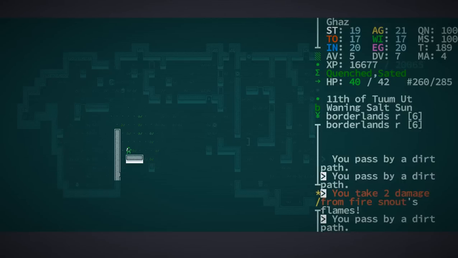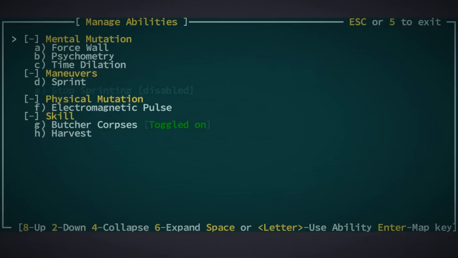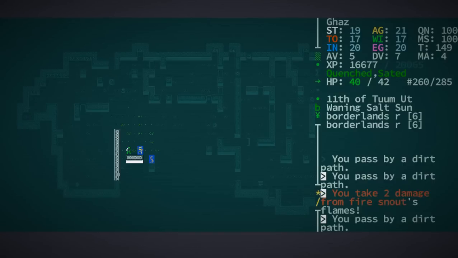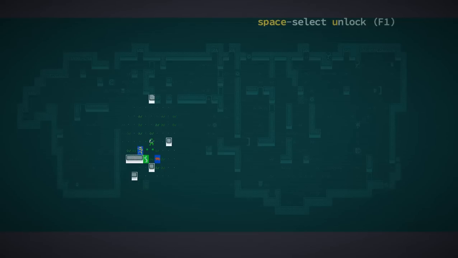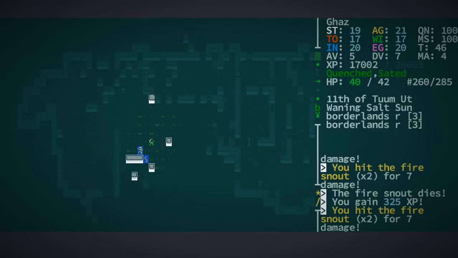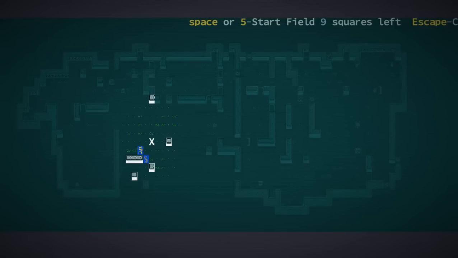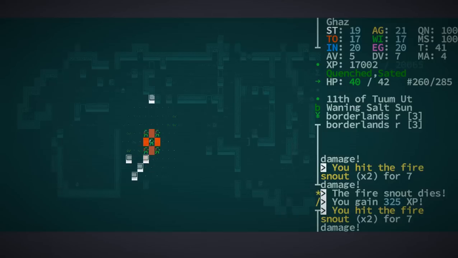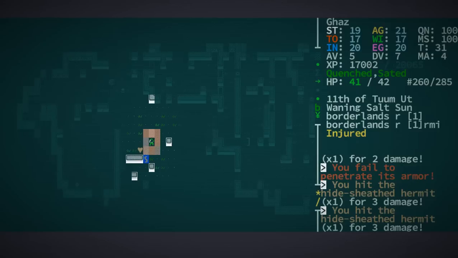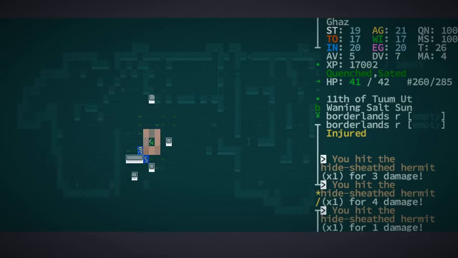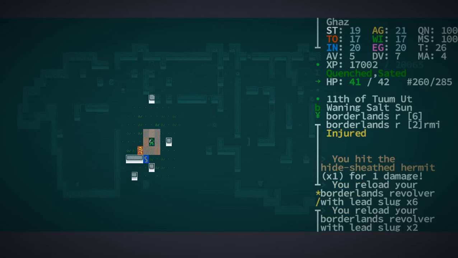Oh shit! Fire snout. That is not good. Time dilate. And let's find that fire snout because that is priority number one. And then this guy. I'm actually going to use Force Wall while I still have the chance. And I need to be careful here, because I think I'm actually starting to run low on my ammo. Yes, I am.